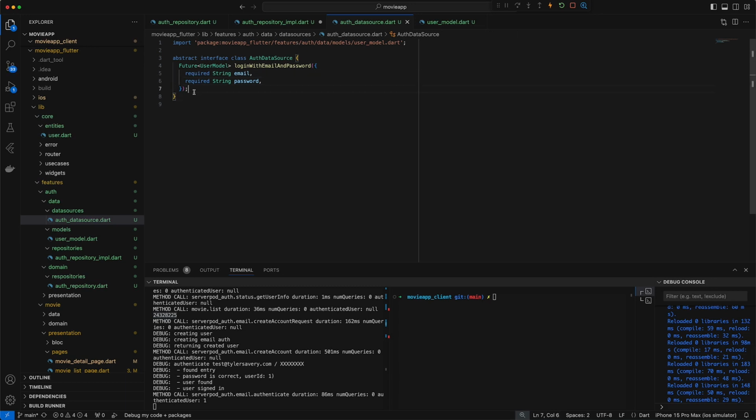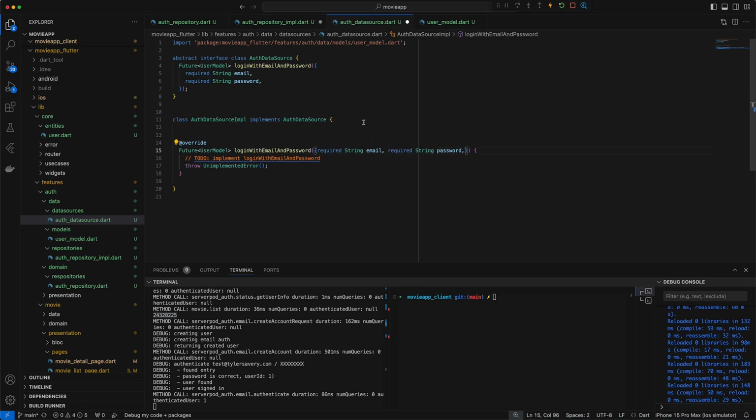Now we're going to create the implementation, and we're going to do that in the same file here. So we're going to make a class called auth data source implementation, and it's going to implement the auth data source that we just made. Now in here, we are going to want to create this missing override. Sure, that's great. Let's make this a bit prettier, trailing comma.